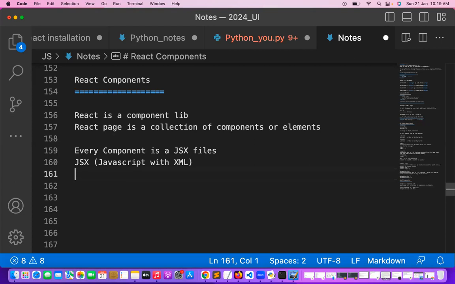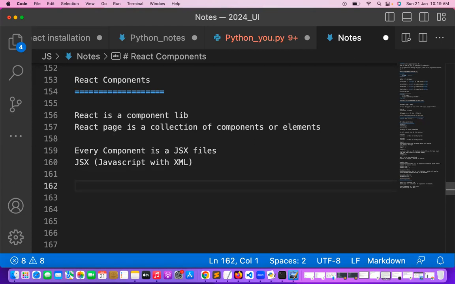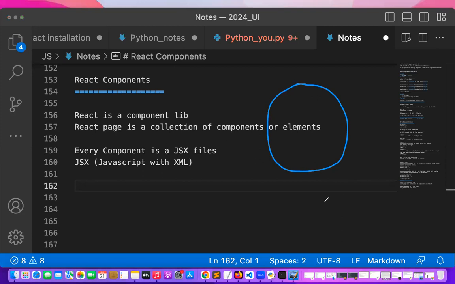Every component is a JavaScript component here in React, but inside the JavaScript component, you will have HTML elements. For example, this is the JSX. Every component is JSX. Inside the JS flavor, you will have the HTML content. So this is the component. Like this, there are multiple components on top of the React page.